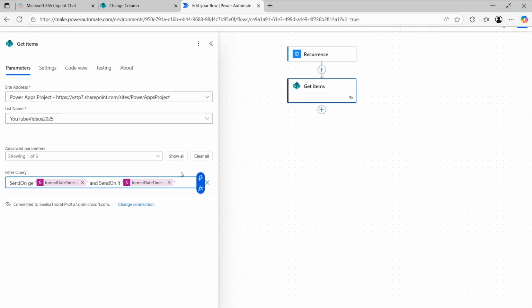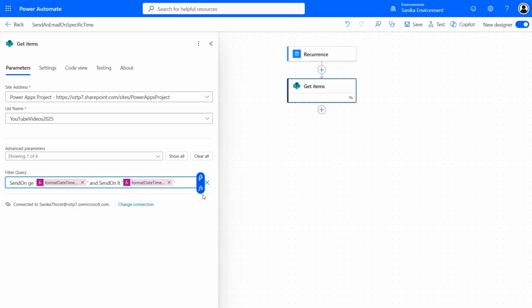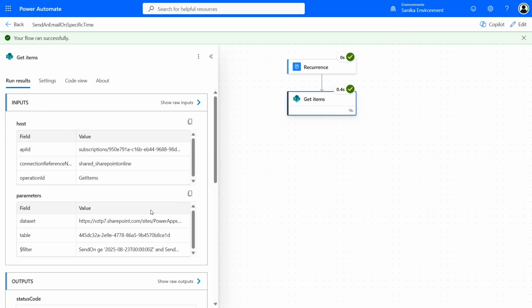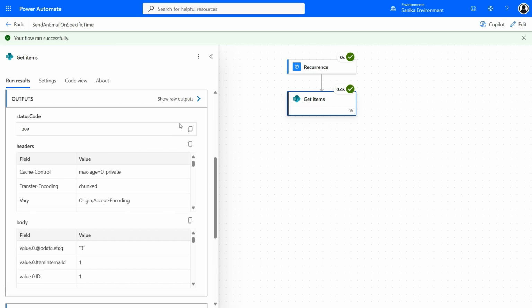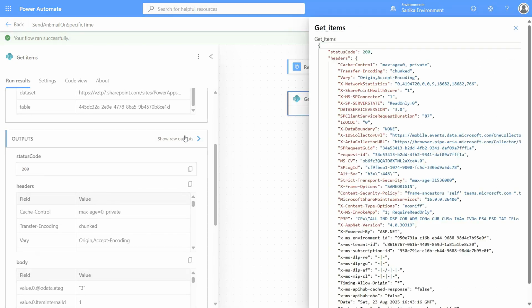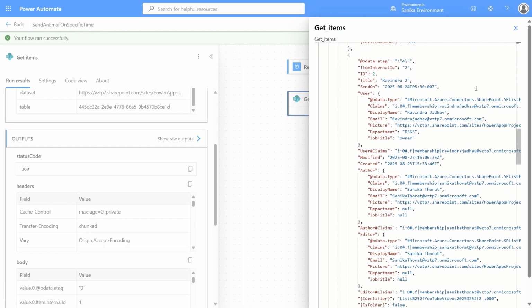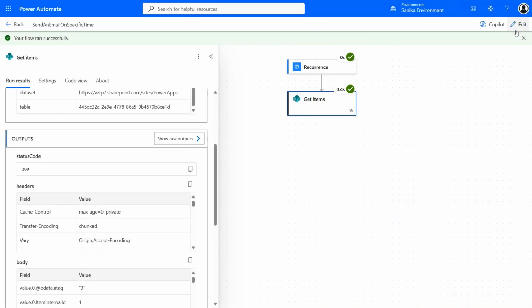Let's run this Power Automate flow. First, let's click on save. I just save the flow and click on run. The flow ran successfully. Let's see what output we are getting. In the output section we are getting all the records, because all the records are for today.